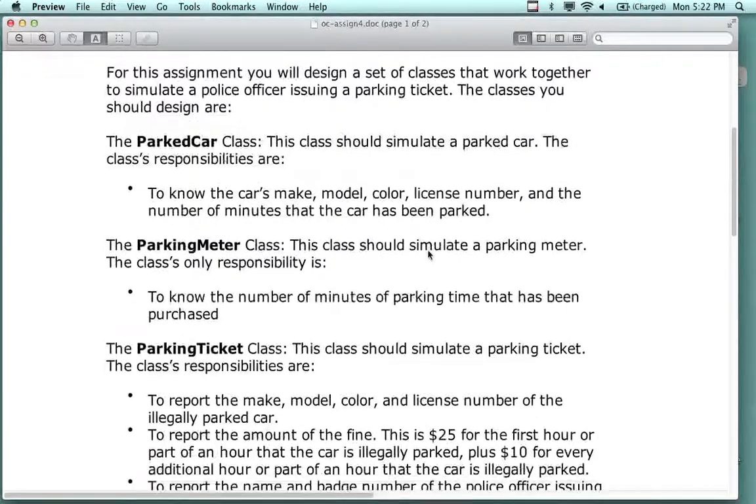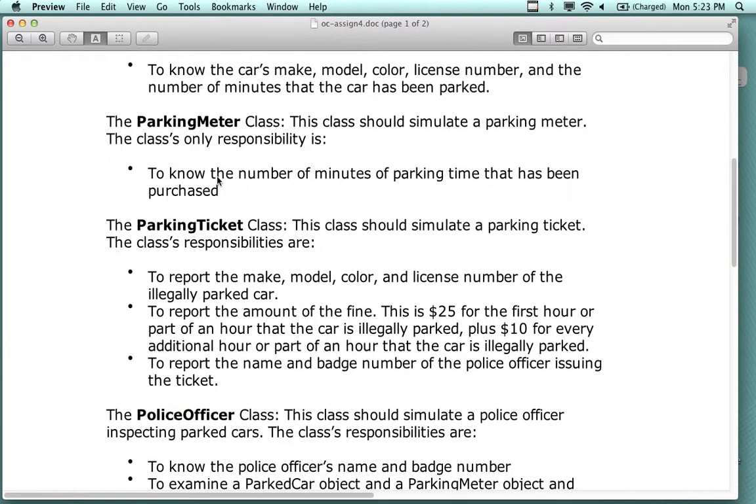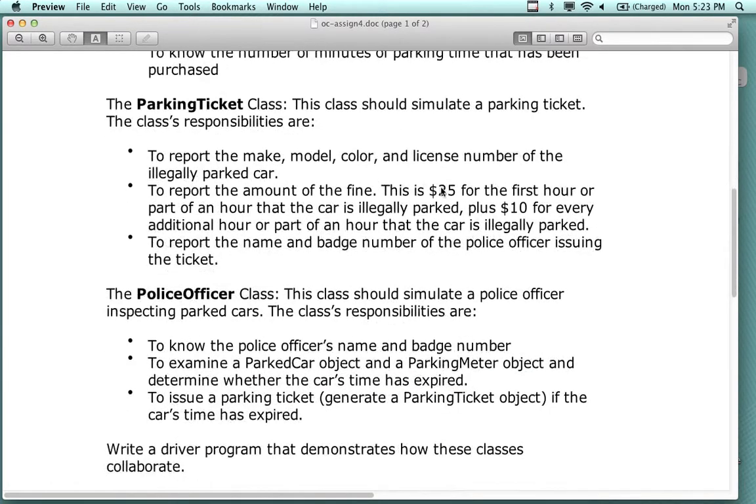And then we have the parking meter class. This is the class that simulates the parking meter, and it's responsible for knowing the number of minutes of parking time that has been purchased. Just like a parking meter. And number 3, the parking ticket class. The lovely, always-liked parking ticket. That class simulates a parking ticket. In terms of responsibility, it has to report the make, model, color, and license plate of the illegally parked car.